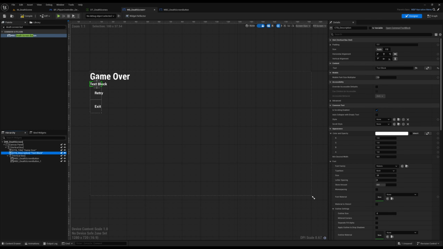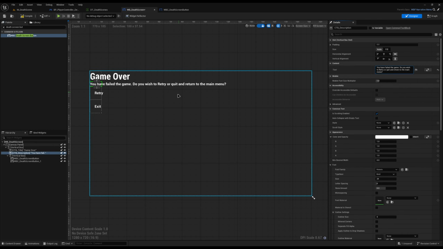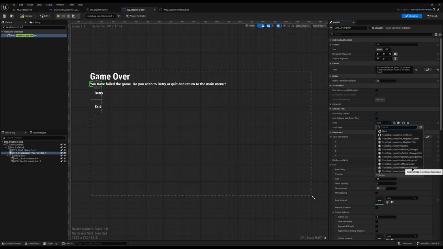I've got one that I copied and pasted. I'll paste it there. You have failed this game. Do you wish to retry or quit and return to the main menu? So for this one, I can also set a style. So we will do subheader.